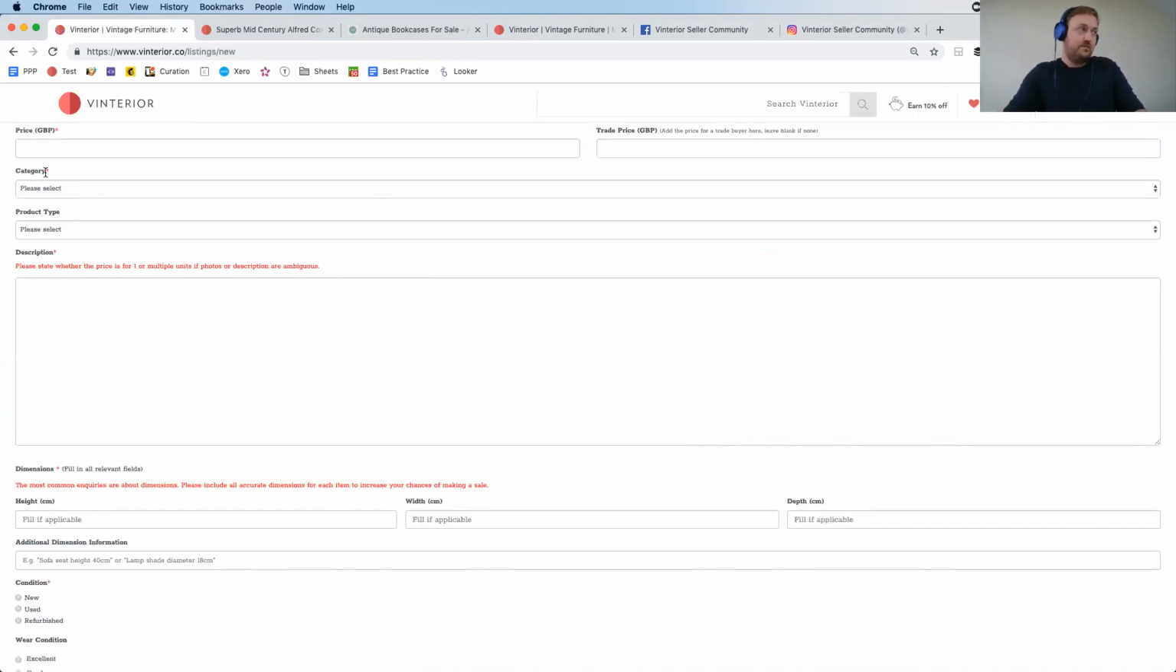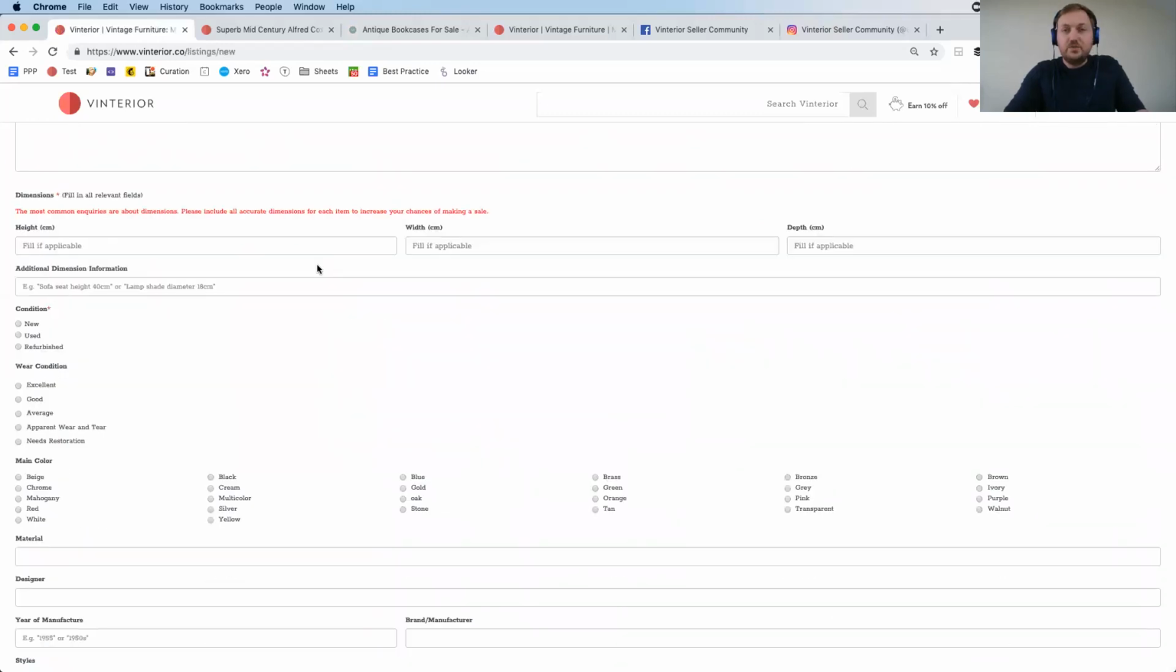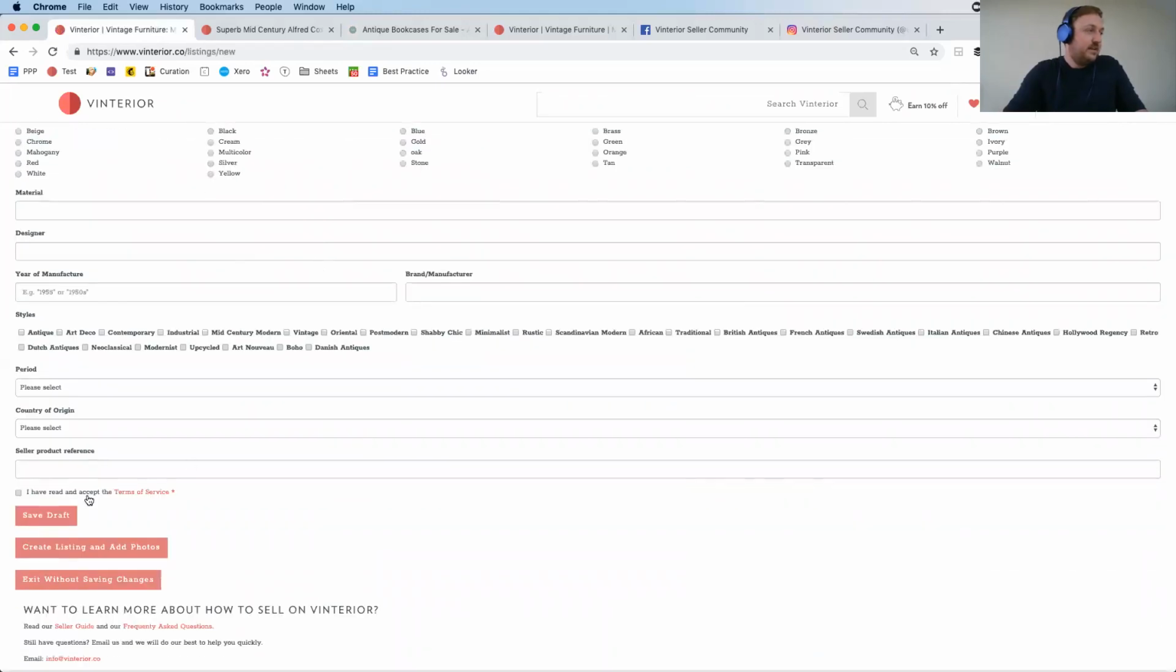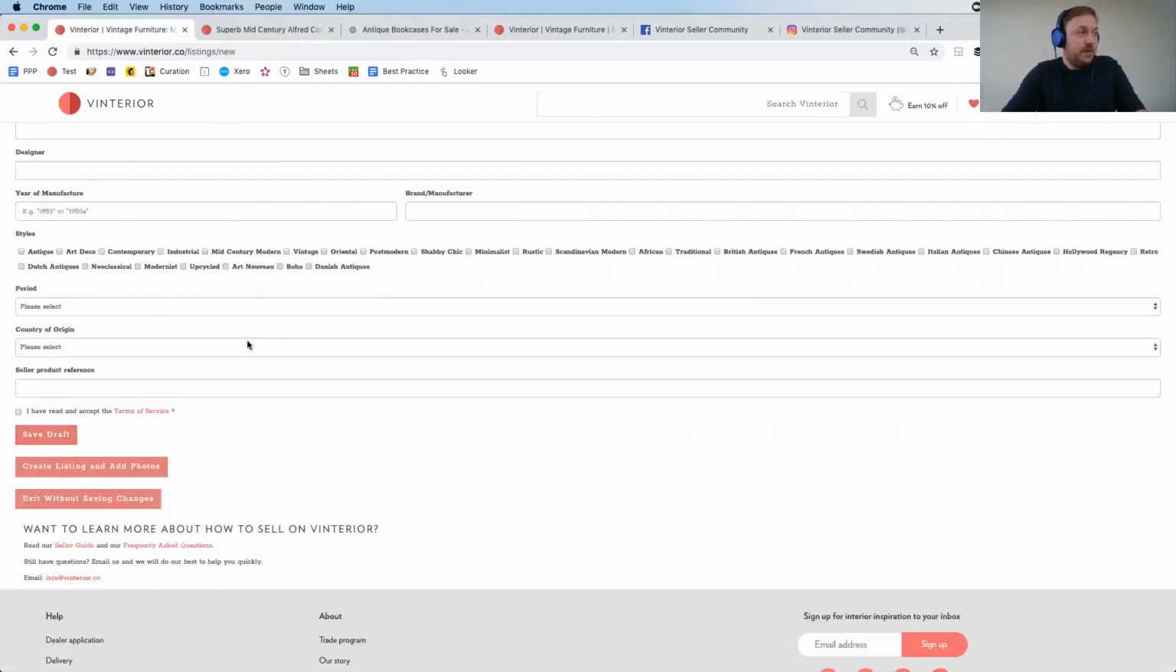Some of them are compulsory, which you'll see with the red stars, and the red information also provides a little bit of detail just to help you. And you can always get in touch with our team if you are struggling to create your first or second or third listing on the website. You can save these as drafts and come back to them. Once you've included all this information, you can then add your product images.